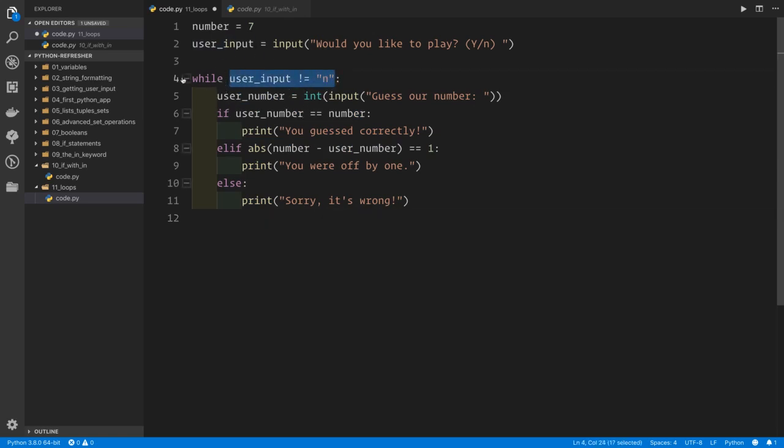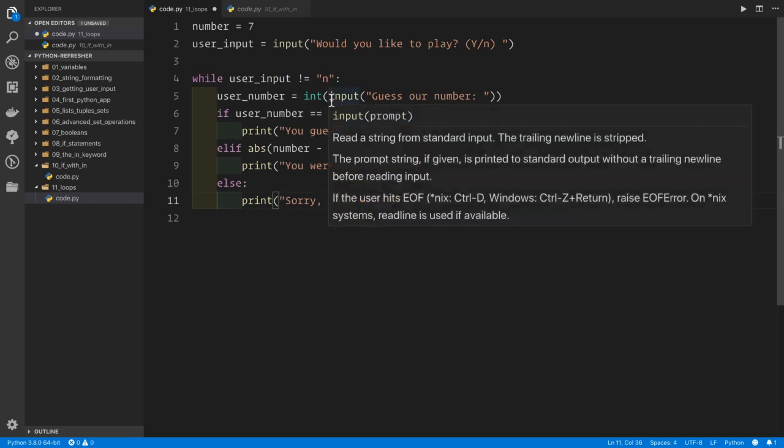Of course, the first time that Python reaches line 4, this boolean is also evaluated, so potentially the user could enter N to begin with, and then this loop would not run at all. So that is how the while loop works.